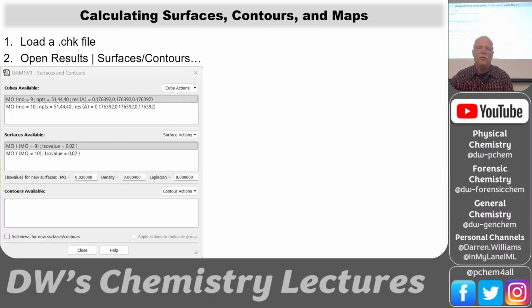So let's look at some of the other surfaces. This is the contours, surfaces, and maps option. So you load a checkpoint file, and then you go to results, and under results, you'll see surfaces and contours, and it'll open up this box right here. Now, this has a couple of MOs in it already because I calculated them already. But a lot of times there's nothing here. If you haven't calculated any MOs, then it won't have anything inside.